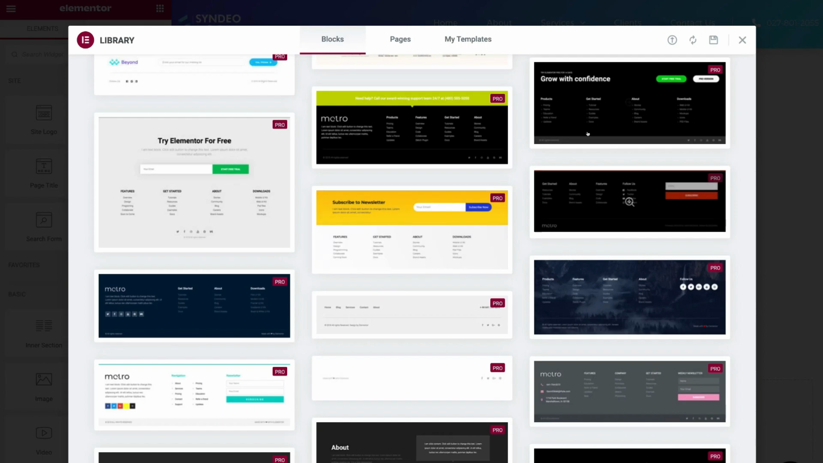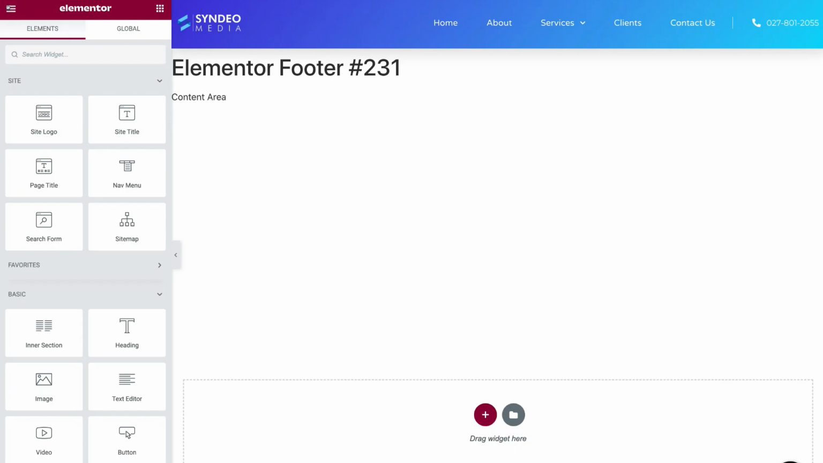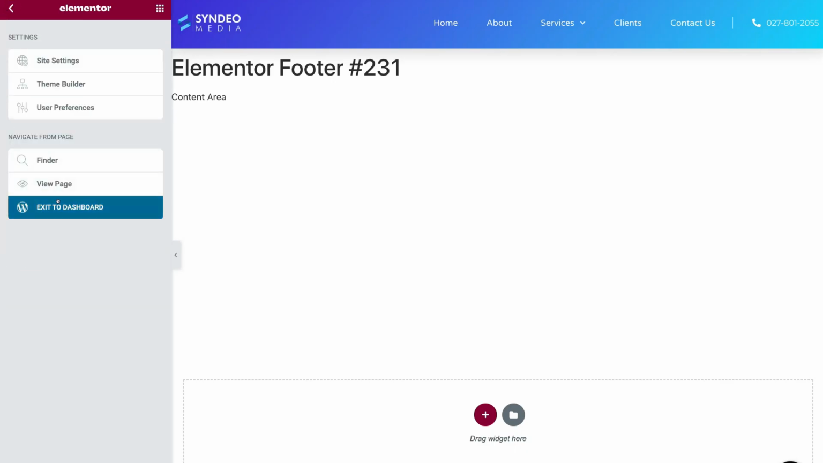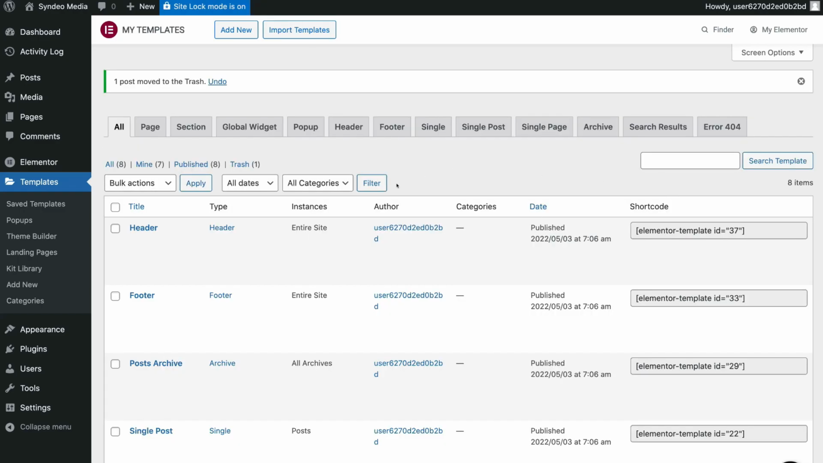However, I'm not going to do that today, so what I'm going to do is exit out of this and then navigate back over to the left-hand side and navigate down to exit to dashboard. I'm going to move this footer to trash. Now to locate that theme builder from the back end, simply navigate over to templates and then come down to theme builder.